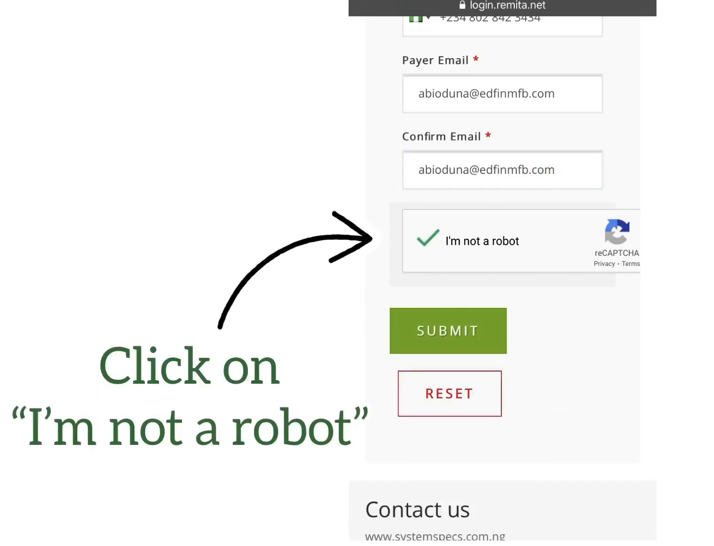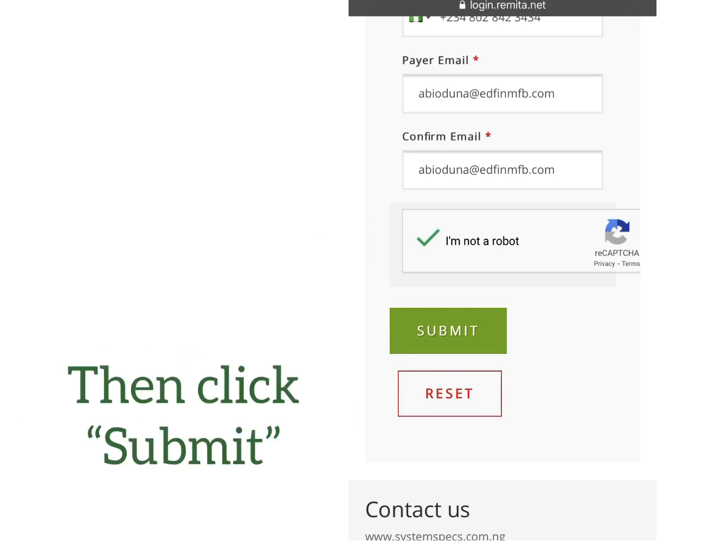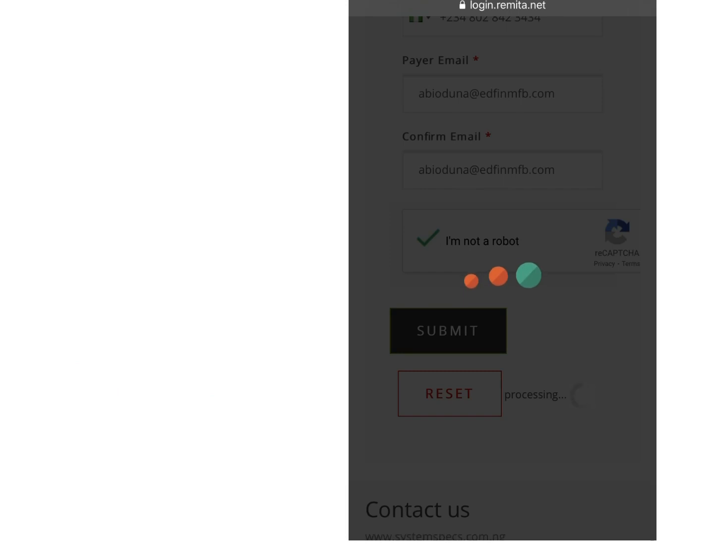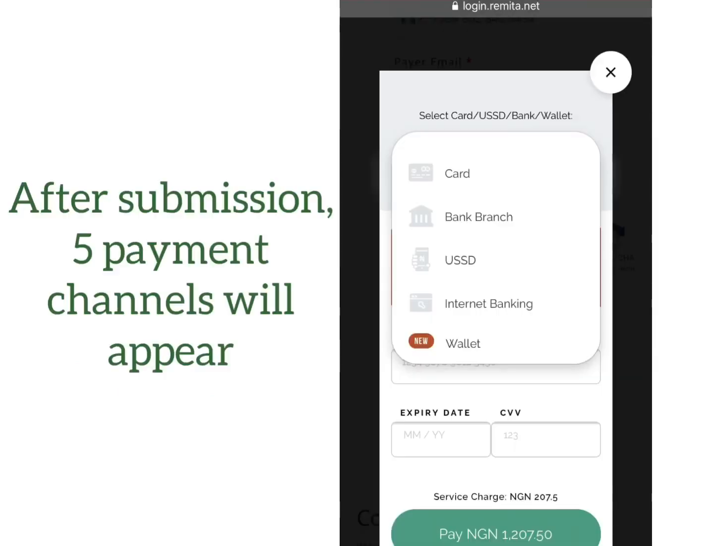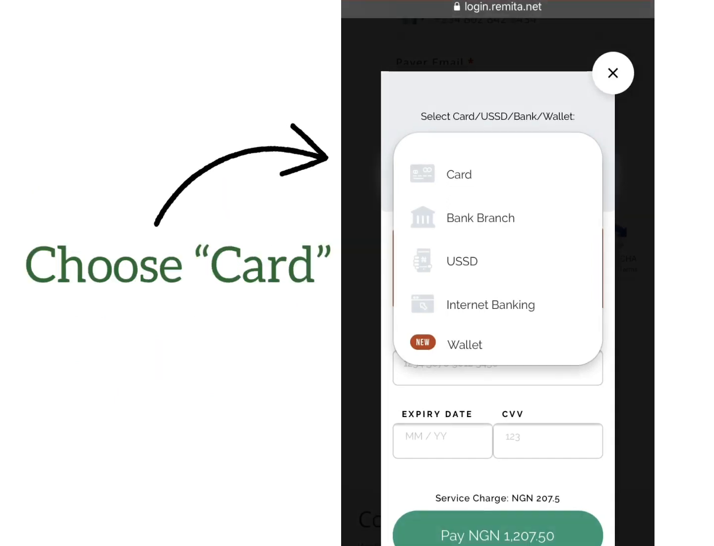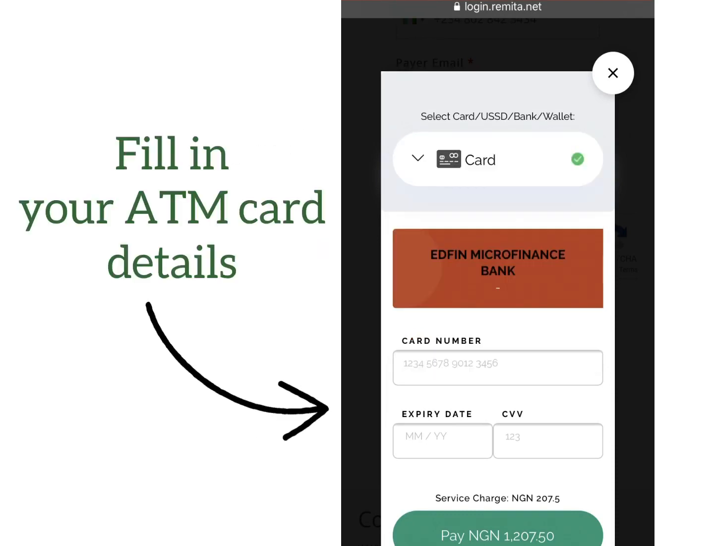Click on I'm not a robot. Then click Submit. After submission, 5 payment channels will appear. Choose Card. Fill in your ATM card details.